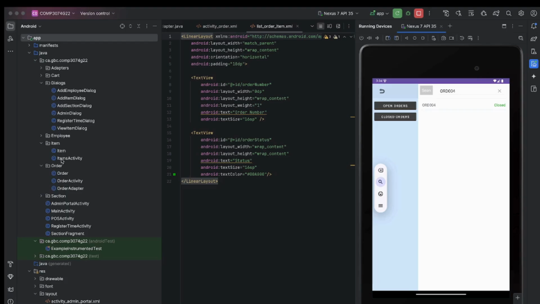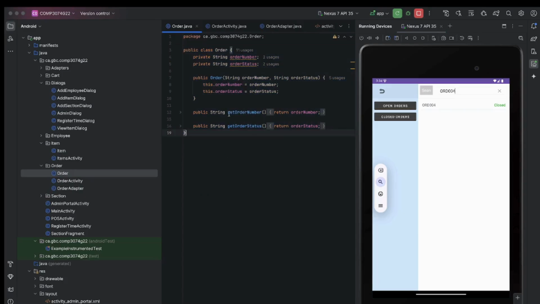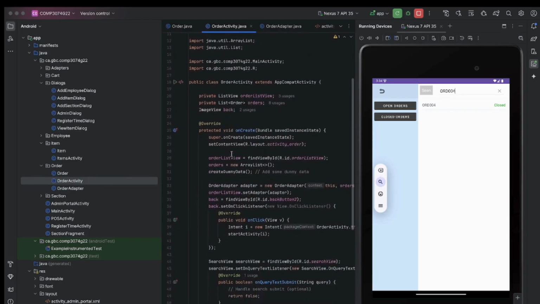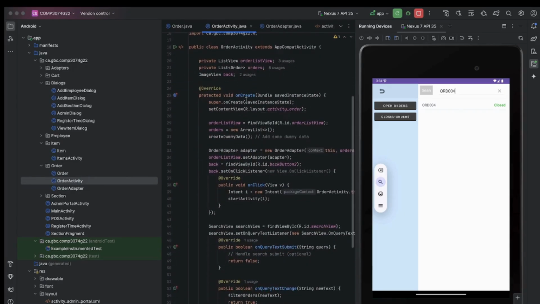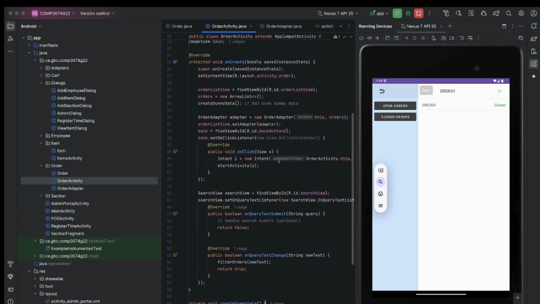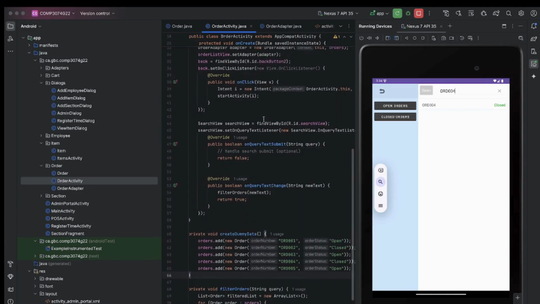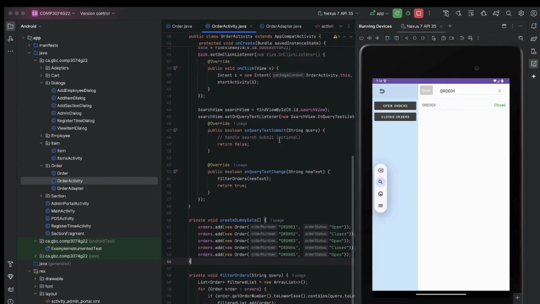Now let's take an example from our code. Here you can see our order model, where it can get the order number and we can see the order status. In our order activity, we have created different methods. This is our onCreate method, where it will create the order, and then this is our search view method, where it will implement the search logic.